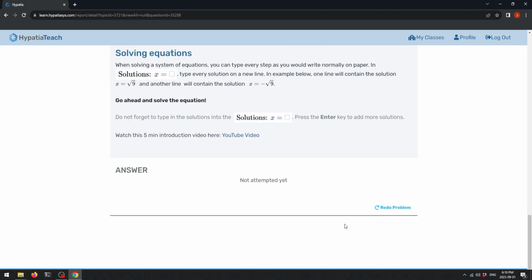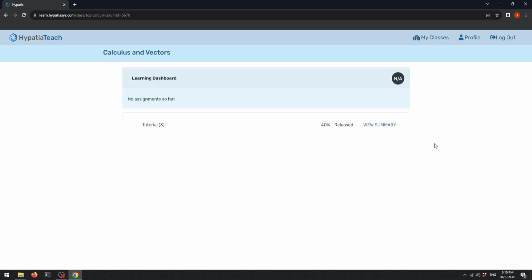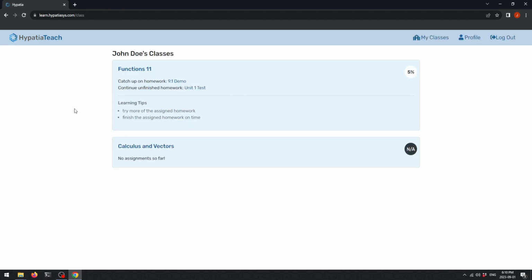At the end of your summary, if you want to print it, you can print your summary with the print button. But for me, I don't need to print it, so I'll just go home. And this brings me back to my class. So let's go back to the dashboard, and now I see again a list of all my classes. Now this Calculus and Vectors, that was an empty class. There wasn't any assignments there.